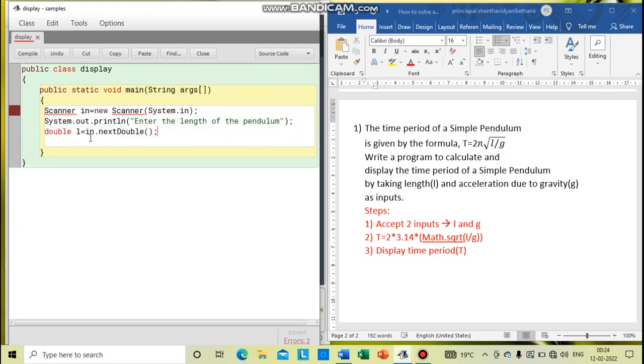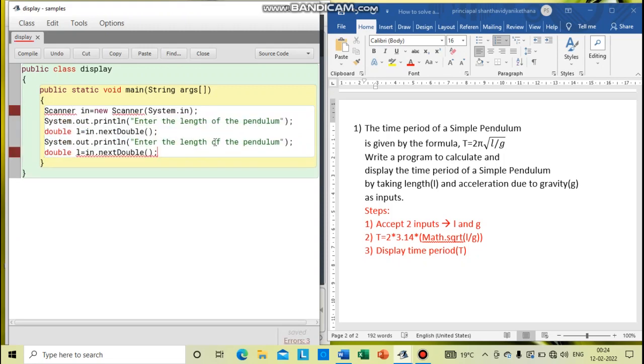Next, I'm also asking the user for the gravity, acceleration due to gravity, and saving it in the G variable. So now I have two input variables. Now I am going to calculate.